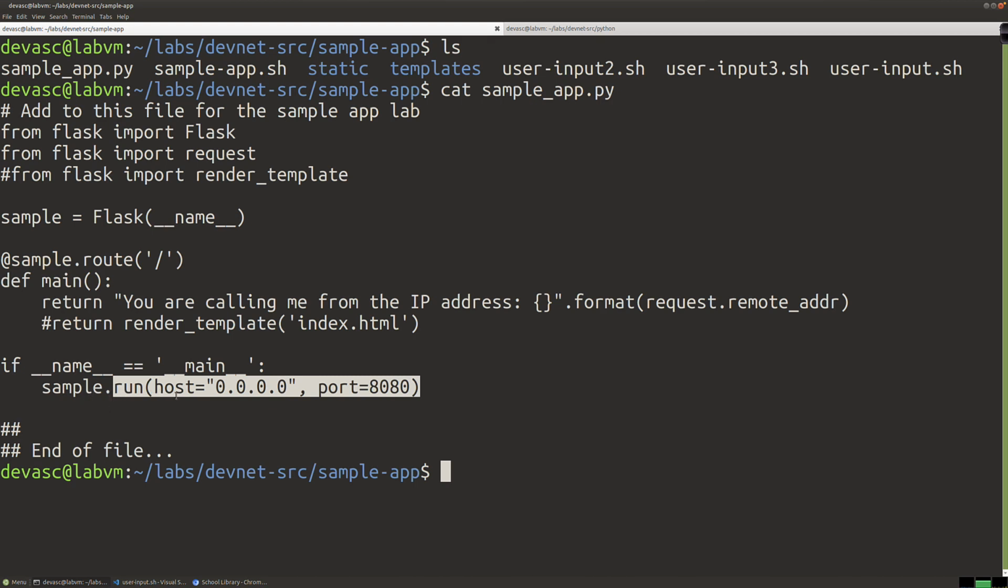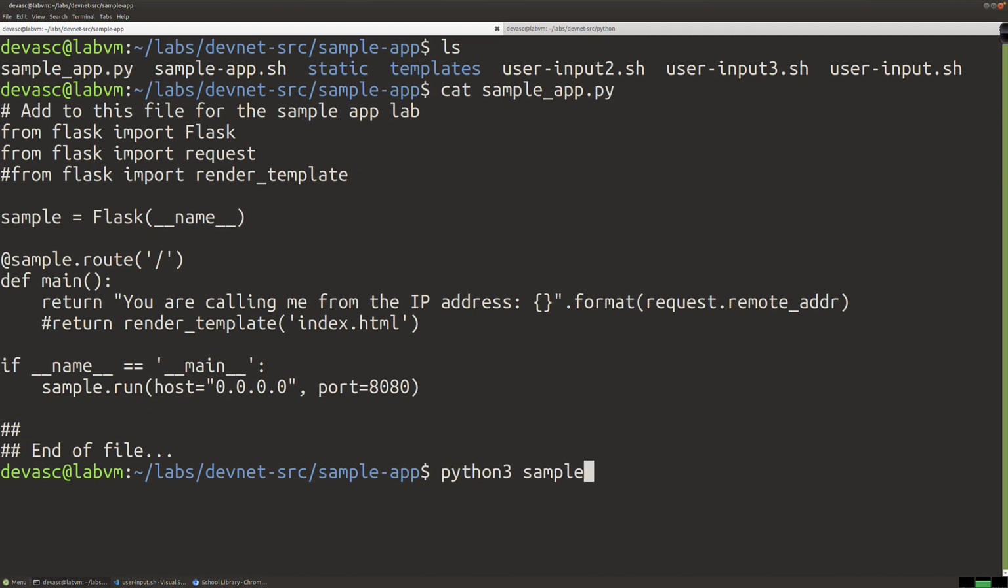This object that's a Flask, I should say sample object, not sample class. Sample object that's linked to the Flask class, and it's going to bind itself to all ports that are on this host, right? And we're going to run it on port 8080. So let's go ahead and run this. We would say Python 3, and then sample underscore app.py.